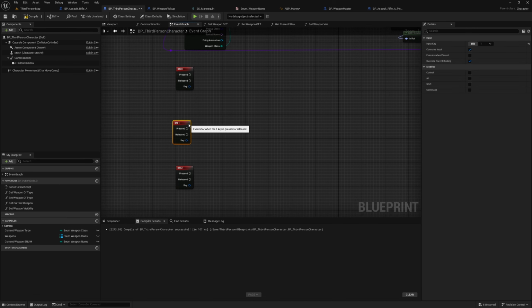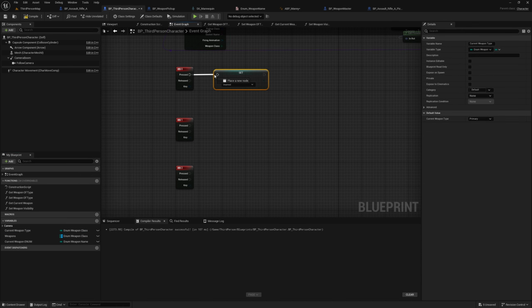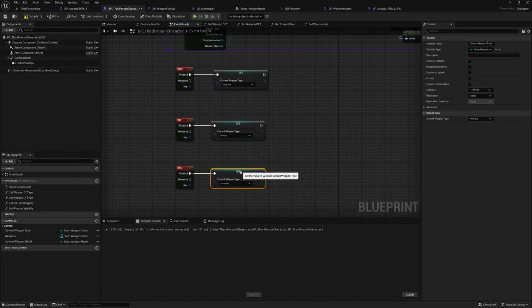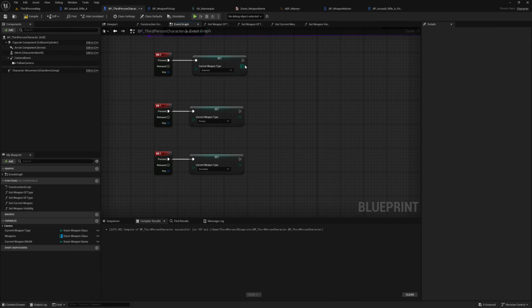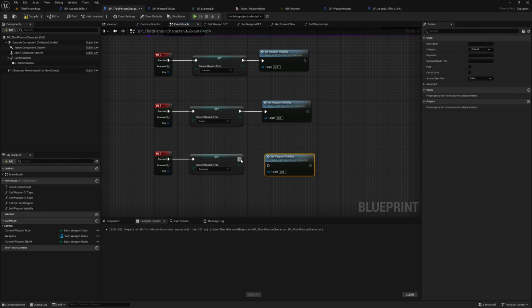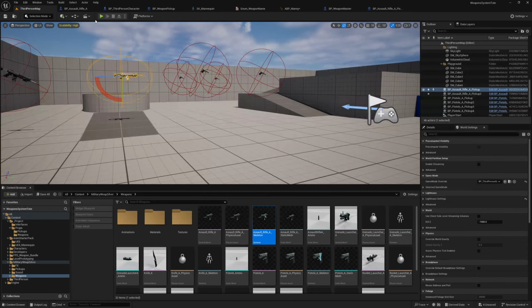And all we literally need to do here is set the current weapon type to the corresponding weapon type. Whoops. This one will be primary, and this one will be secondary. And then we can just set weapon visibility. And because we've already set the current weapon type, and this uses that to find out which one is current, that is literally all we should have to do to switch between our weapons.